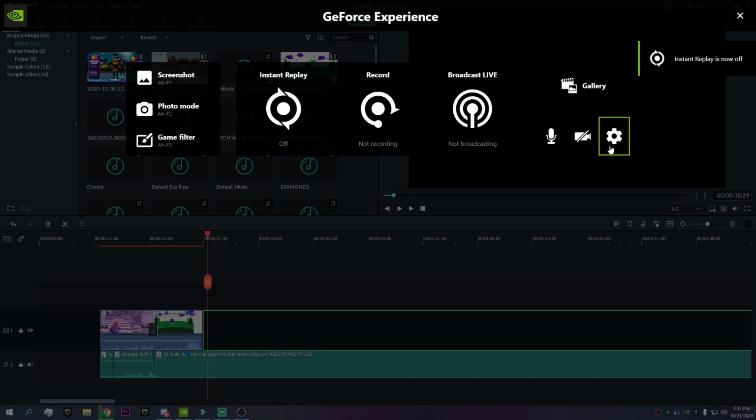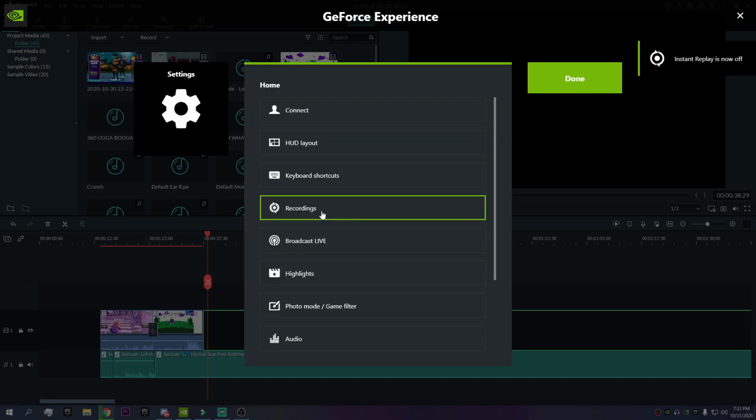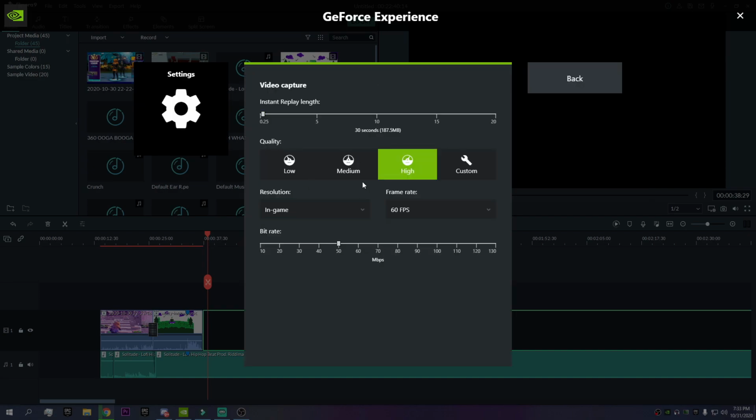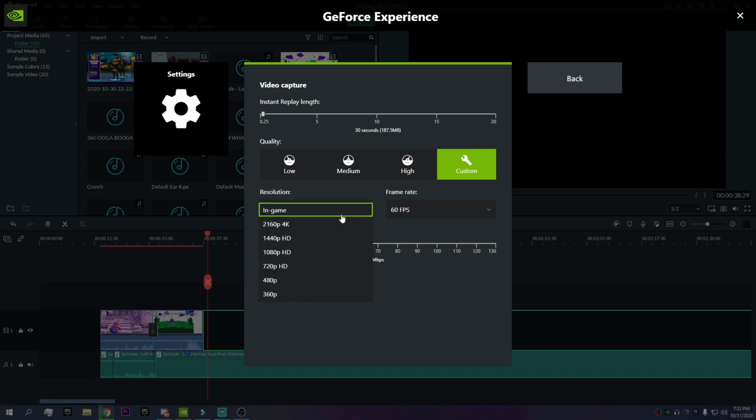So first of all, you guys want to go here on the gear, and then go to recording. Well, not recording, it's my bad. Go to video capture, and then you guys can choose a quality right here. I know last time I said you could put it at custom, but here's the thing. You guys can decide to record at 4K, 1440p. I don't think it will affect the performance as much. It will just make the size of the video file bigger.